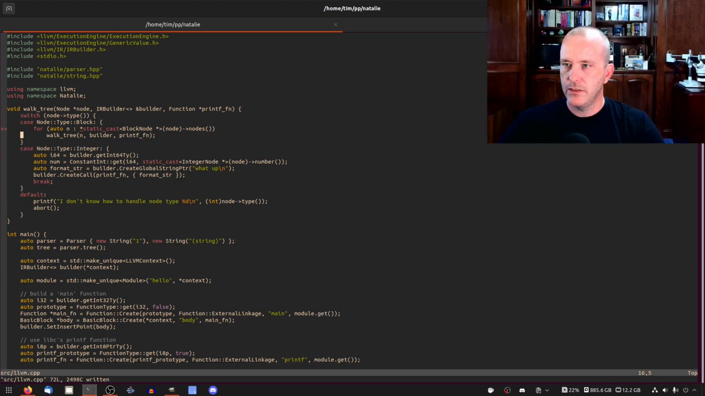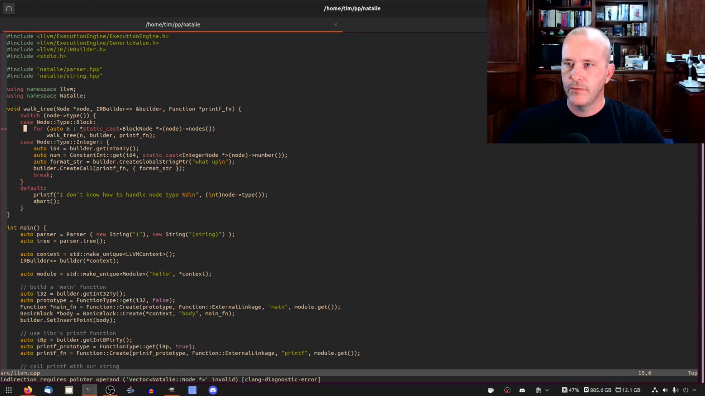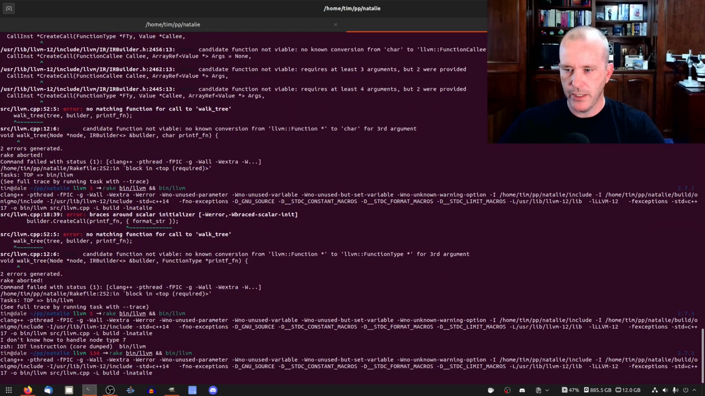Don't really need the curlies. Don't need these curlies either. But what are you complaining about? Indirection requires pointer operand. Vector invalid. Is it the parens? What am I doing wrong? Where's the pointer operand? Does that return? Oh, it returns a reference. Okay, so I don't need these. Cool. Walk tree, and then we're gonna do. Yeah, I know you're not using that. That's okay. Let's see if this compiles.